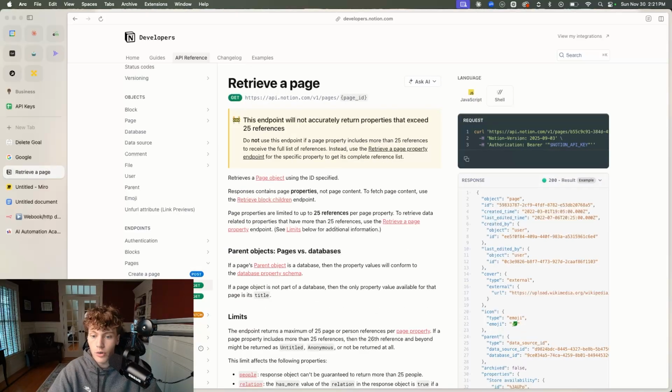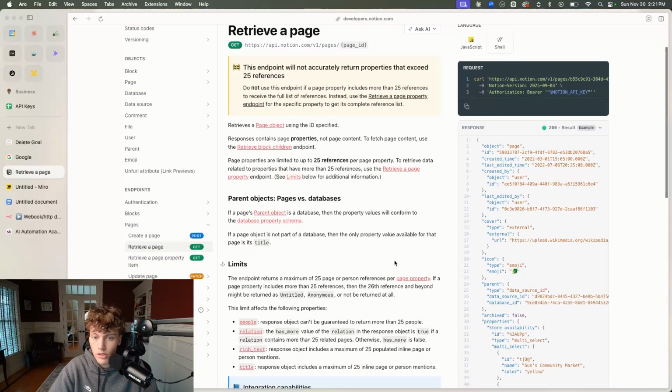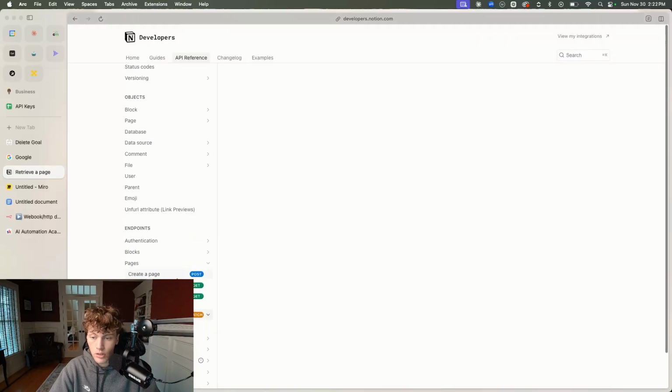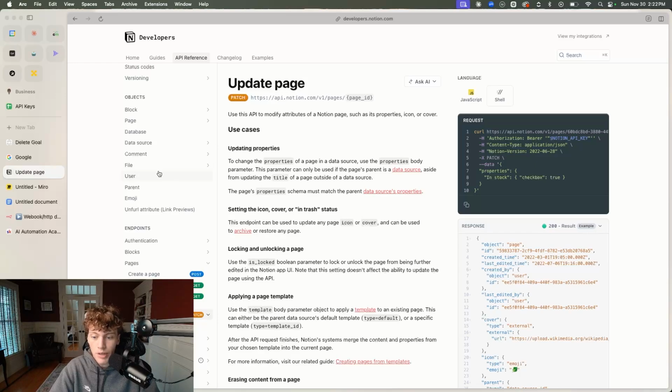Like that's how you go in and create automations from scratch, because this is where the information all originates. So retrieve a page, that's an example of a GET request. If I wanted to retrieve a page in Notion. A patch request, I'm not actually going to go over that now, but a patch is essentially like updating something. So a patch request would be to update a page.